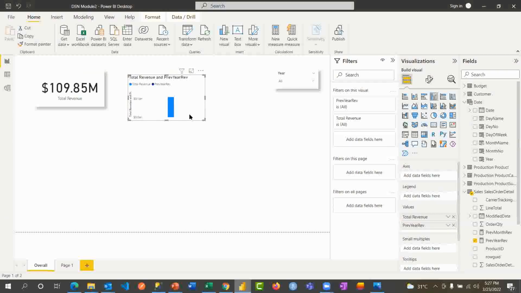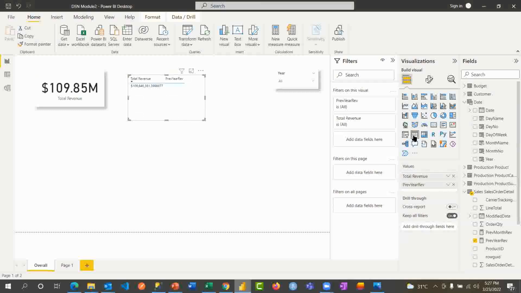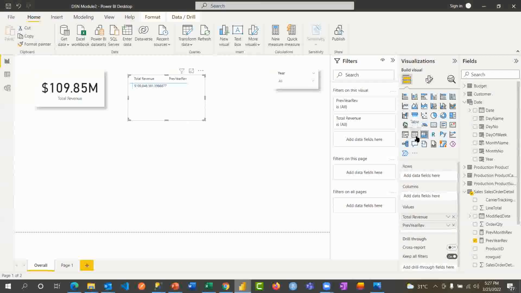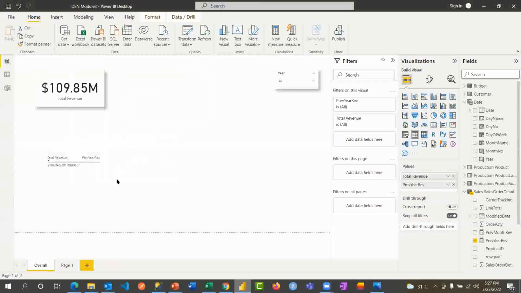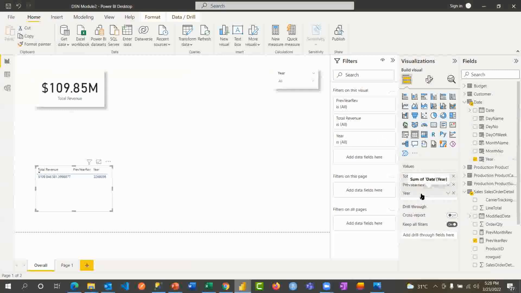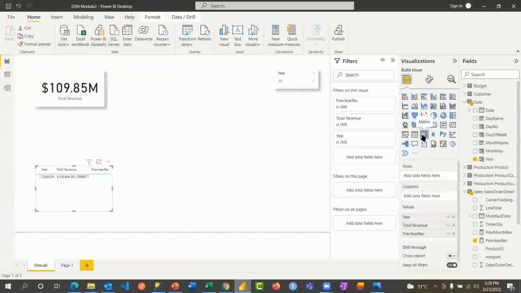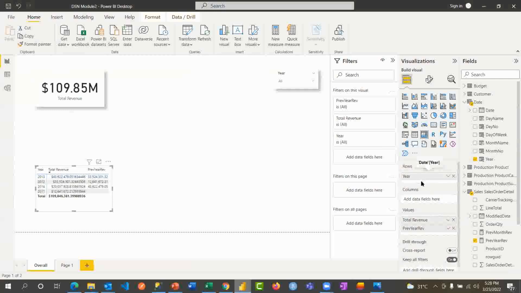Okay. Or again, we can turn this to a table. So right now, this is okay. Yep, this matrix, this table, and I have my table right here. On this table, I have total revenue and previous year. I can then add by checking year and put my year on this value. Sorry, I think I'm using a matrix. Columns and row. Okay, I see here, and I can add. Yep, I think this is.